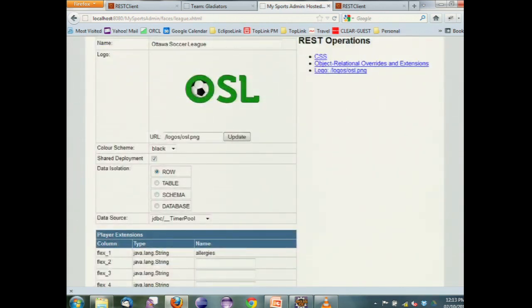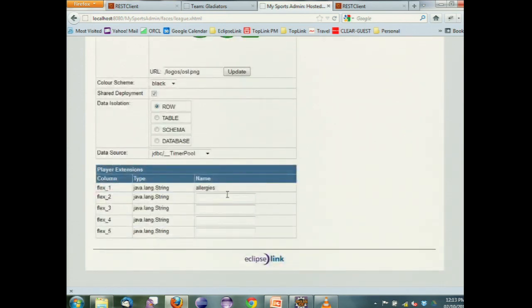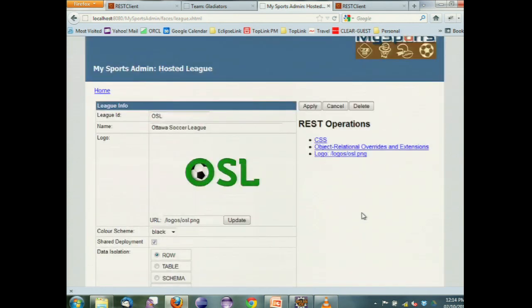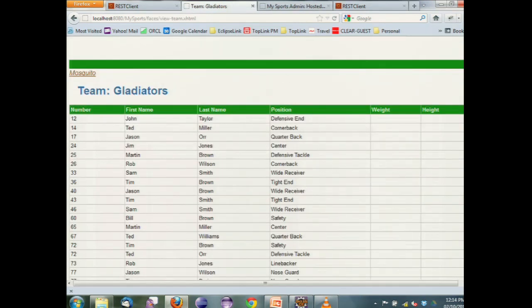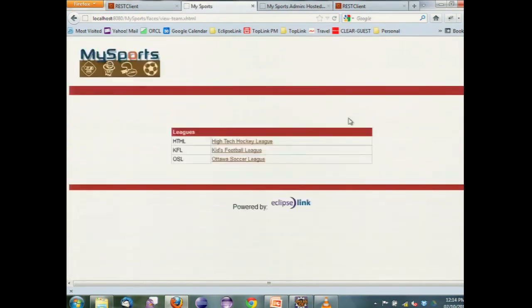How do I want to do my tenant isolation? This one is set to row. And then down here, I'm tracking allergies. So if I decided that I wanted to also track shoe size, for whatever reason, I store that in the metadata database.